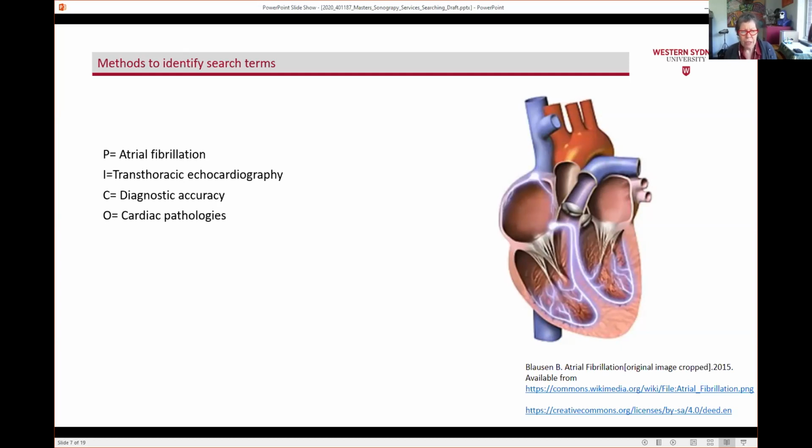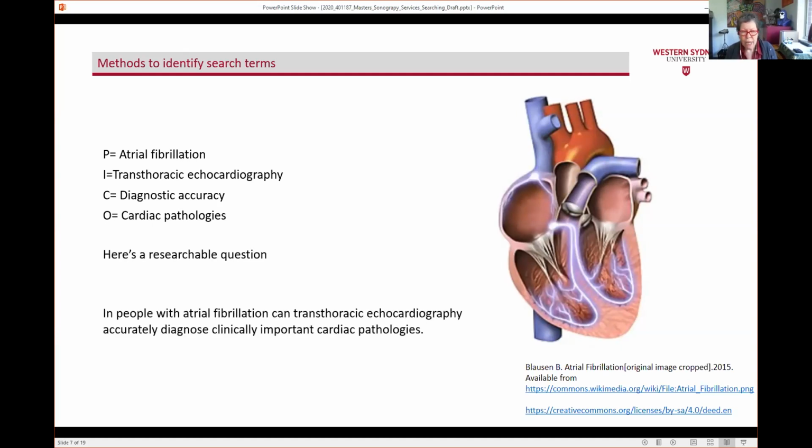So now that we've got these key words, we have to design a research question. At this point, you could have lots of different research questions, but the one that I've come up with for today is, in people with atrial fibrillation, can transthoracic echocardiography accurately diagnose clinically important cardiac pathologies? Okay, so now you have a clear focus for the kind of information that you're looking for.